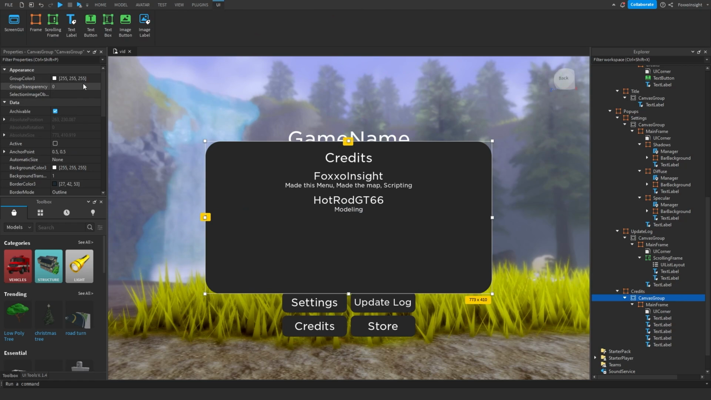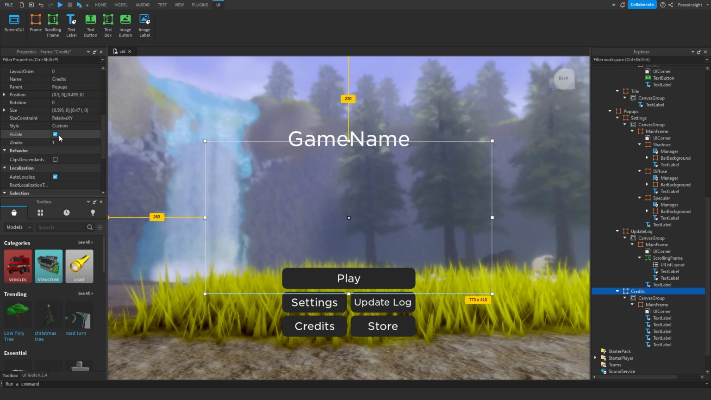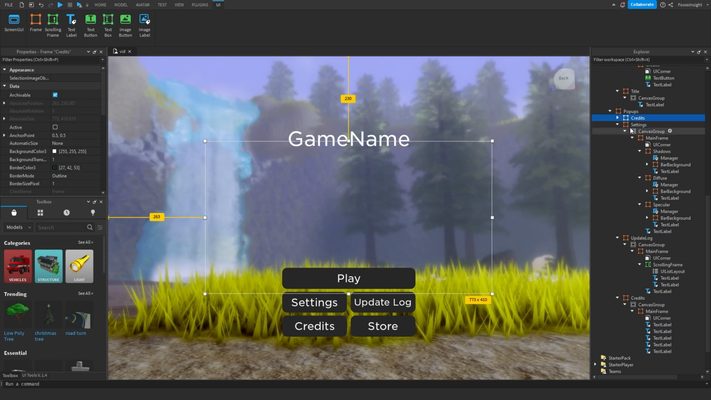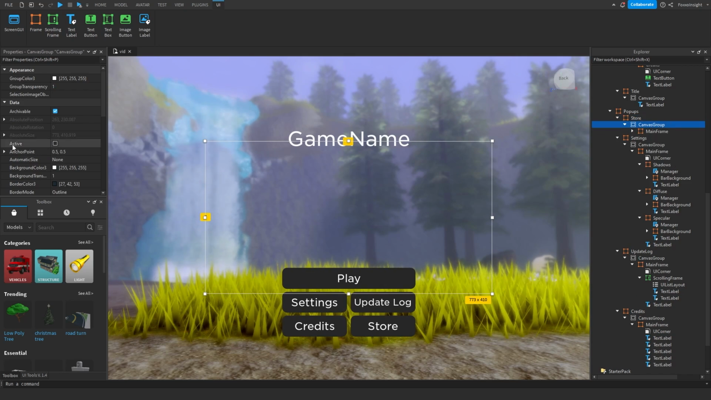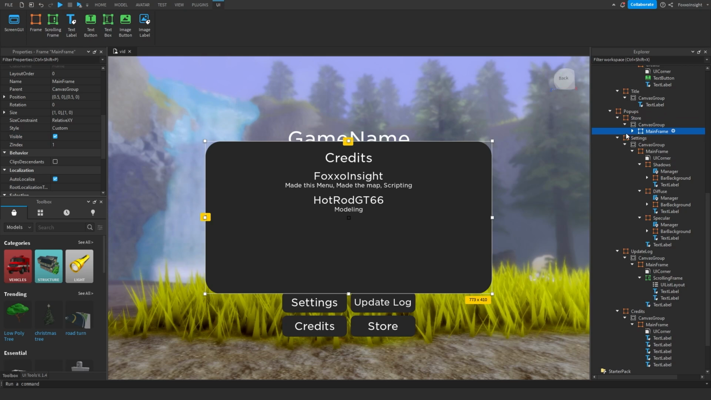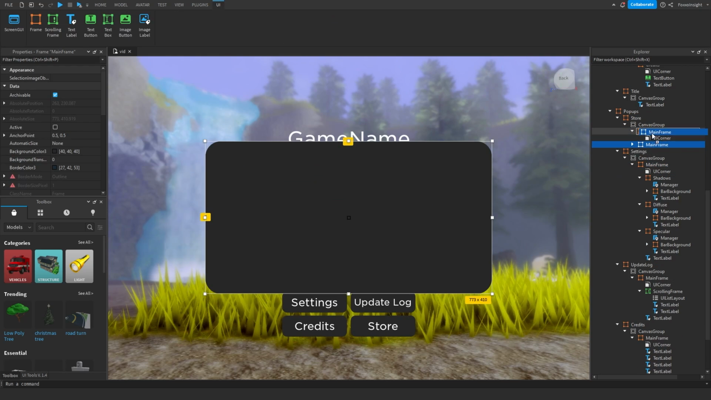So we'll set the canvas group transparency to 1, then set the credits visible to false. And finally, we just have to do the store. So duplicate credits, and then we'll name it store. Then inside the canvas group, we'll set the group transparency to 0. Set the visibility to true. Then inside here, we'll just remove the texts. We'll duplicate the main frame, put it inside the main frame, and set the background color to 3033.